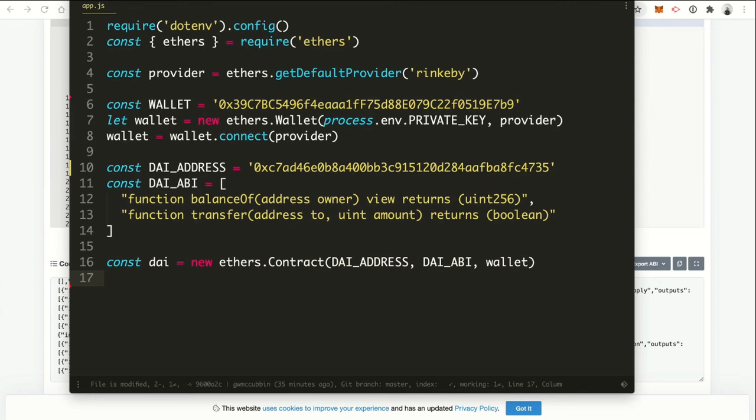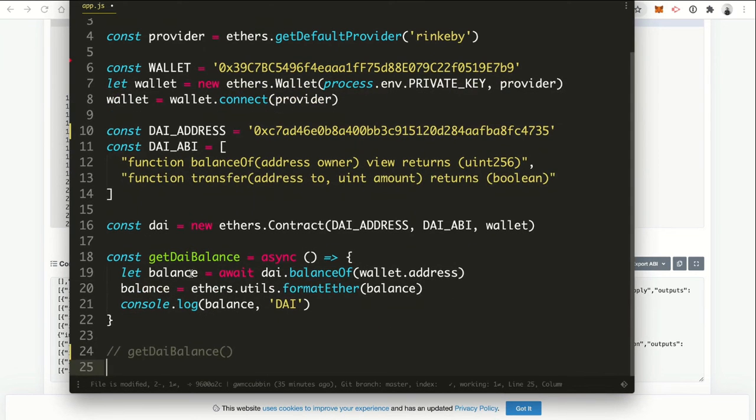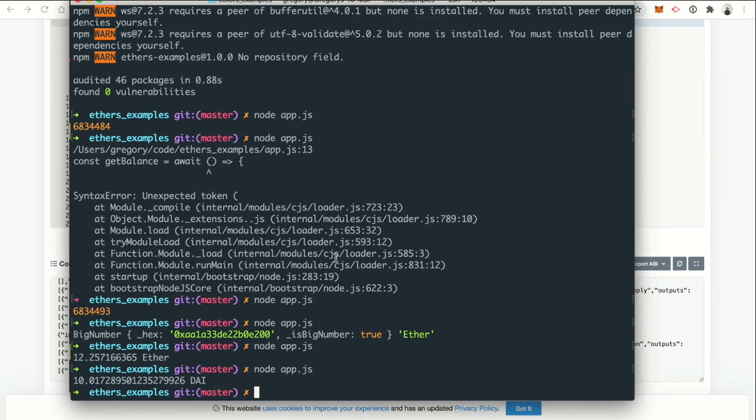So now let's get the DAI balance like this. I'm just going to copy and paste this in for an example and explain it. All right. So getDaiBalance will look like this. Basically, we just say balance equals await DAI balanceOf, just like this right here, and we pass in the wallet address, and then we fetch that balance back from the blockchain. Say ethers.utils.formatEther, then pass the balance, and then we'll log it to the console. So let's give that a shot, see if it works. And let's say node app.js, and then boom, there you go.